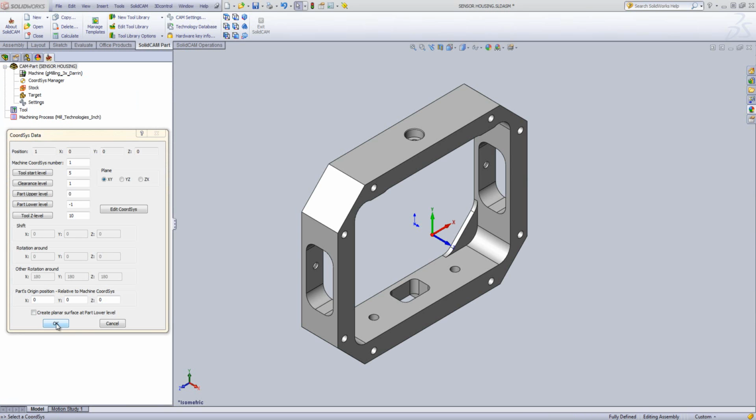The CoordSys data page has several options, but there are only 3 values you need to check unless you're doing multi-axis machining. The 3 values that should already be set, but are always a good idea to look at, are clearance level, part upper level, and part lower level. Clearance level is the rapid plane, which should be set to 1 inch above the upper level. If the part upper level is set to 1.5 inches, then the clearance level should be 2.5. The clearance level default can be changed by going into the SolidCAM settings under Units.